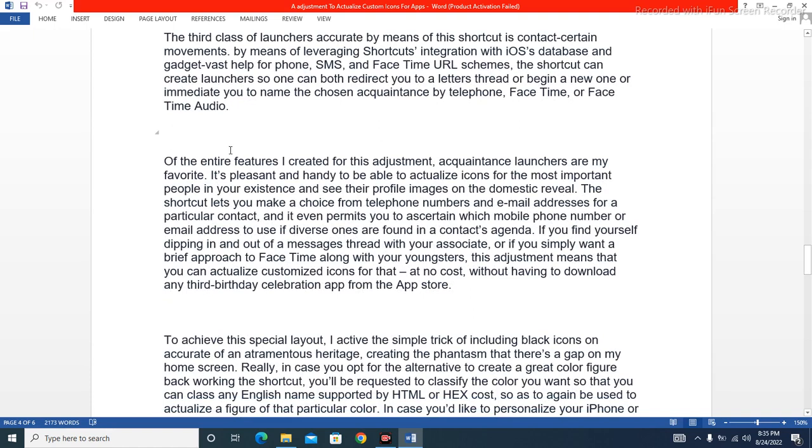Of the entire feature I created for this adjustment, contact launchers are my favorite. It's pleasant and handy to be able to actualize icons for the most important people in your existence and see their profile images on the home screen.